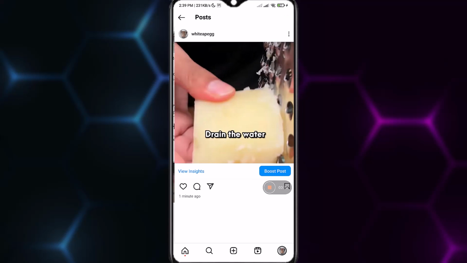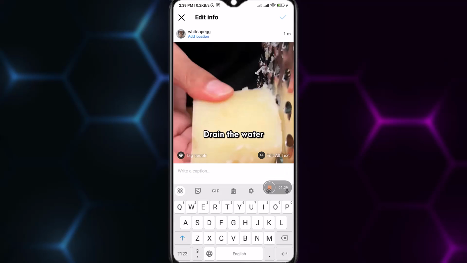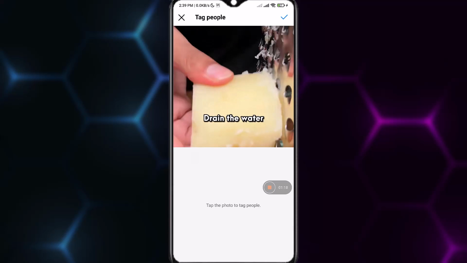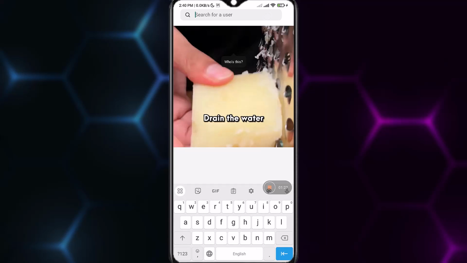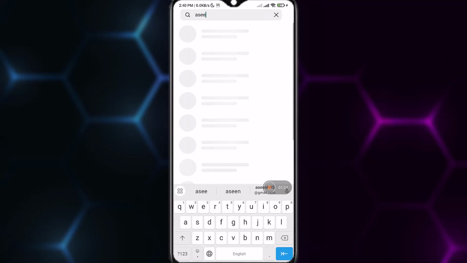Simply tap on the post that you want, and now what you have to do is simply tap on this tag people option that is at the left. Simply tap on this tag people option. Now simply select the area that you want the tag. Now all you have to do is search for the user.